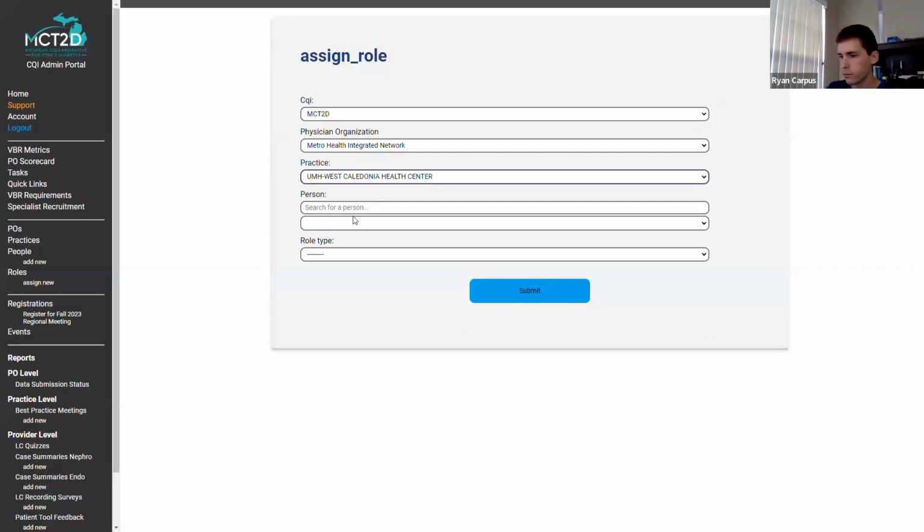Use the search bar to find the person's name. If you cannot find the person you are looking for and they are not a physician with an NPI, they are likely not in our system. You'll need to add that person to the system before continuing with this form. If you cannot find the person and they are a physician with an NPI, please reach out to us for assistance. If they are new, they may not have been included in our most recent PGIP data. After you select the person, choose the appropriate role type from the dropdown and click Submit.